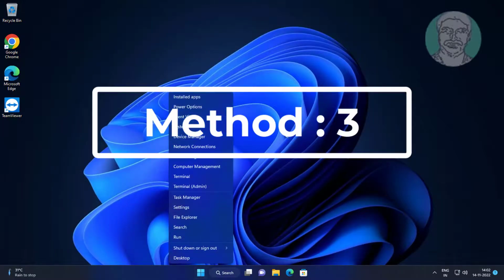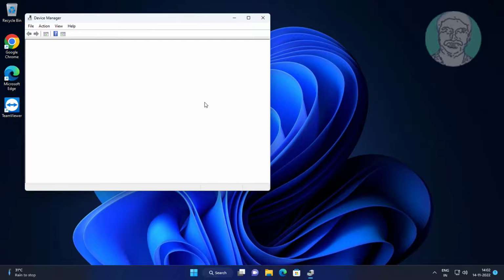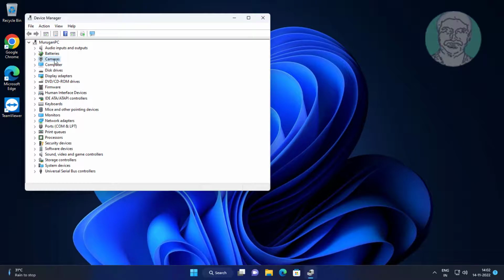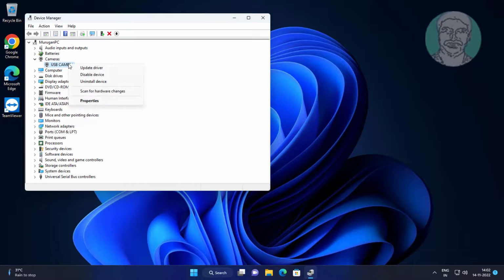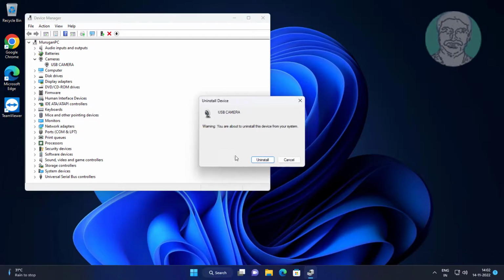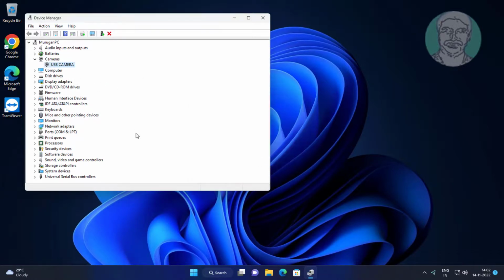Third method is right-click Start button, click Device Manager. Right-click Camera, click Uninstall Device, click Uninstall, click Actions, click Scan for hardware changes.